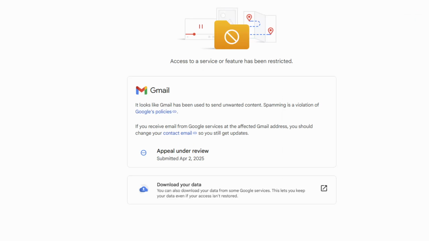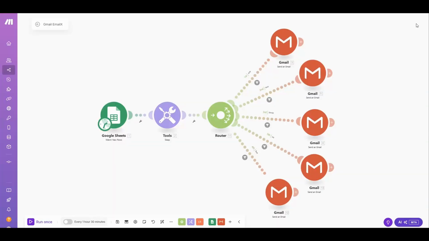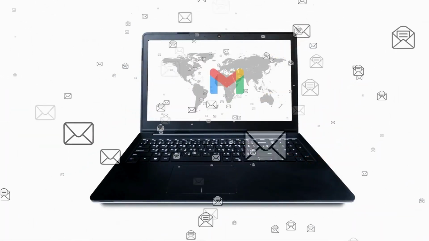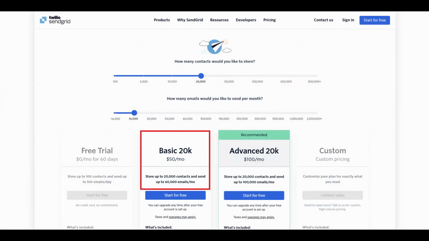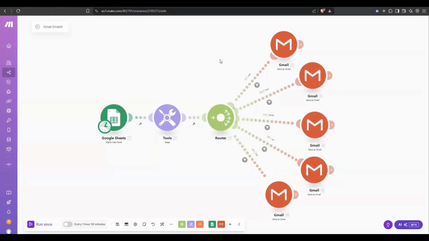I actually have pushed the limits until I breached them, so I'm going to show you how to stay within Google's limits and be able to leverage this for sending out emails when you don't want to send them manually, or you don't want to pay for some email automation tool like SendGrid or ConvertKit. All right, let's build this machine.